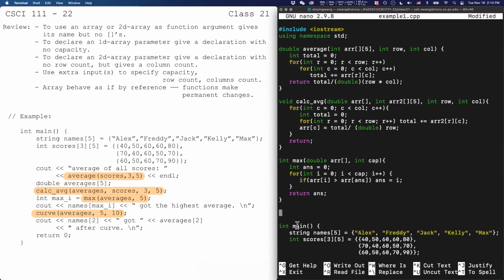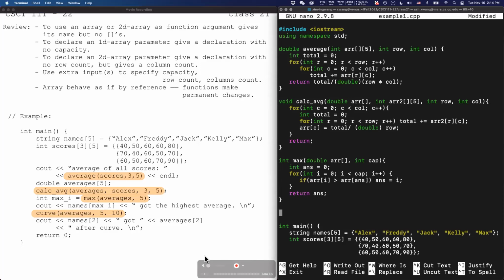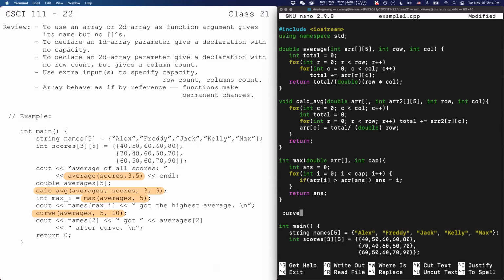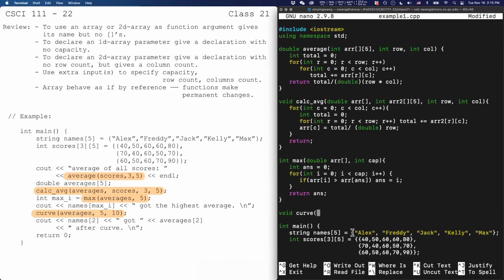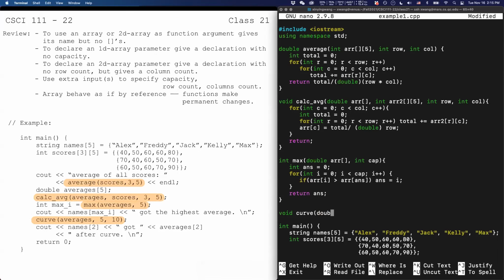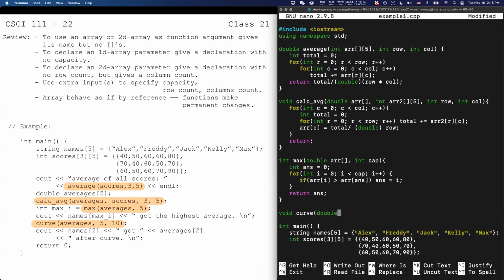So what is the title line going to be here? What's the result type? Void. Void, since you don't need to return anything. And then your first parameter will be a double array. Since if you look up, average is a double array. And it's a 1D array, and since it's 1D, you leave the capacity blank. And then we will have the first entry be the capacity, and the second entry will be the curve.